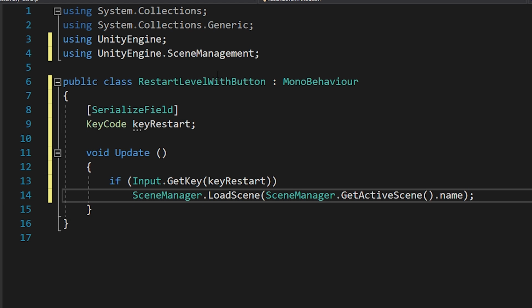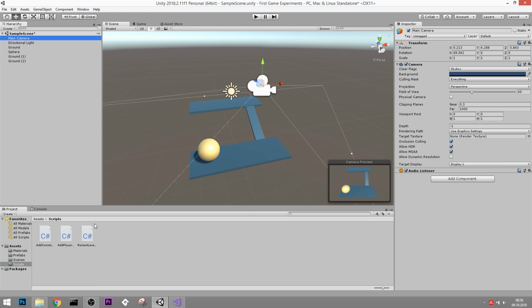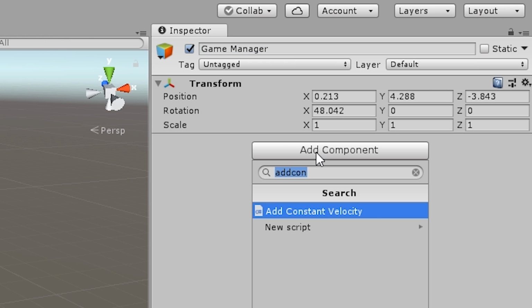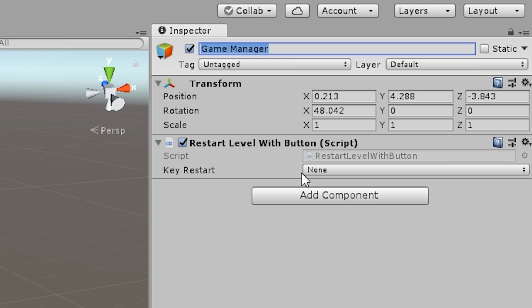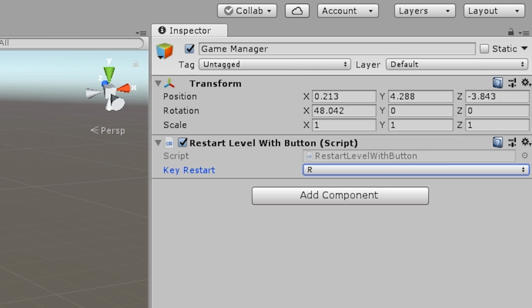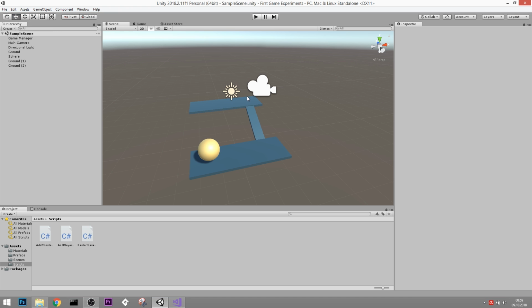Okay, that's the script. Let's save it. And we can put that either on the sphere. I'm just gonna put it onto the camera because we only have one of these. You know what? If you wanna keep it super clean, just make a new empty object and call it something like game manager, and then let's add our restart level with button script onto that. I want to be able to restart the level with the button R. Here we go. Save scene. So now whenever we hit R, the level is restarted.